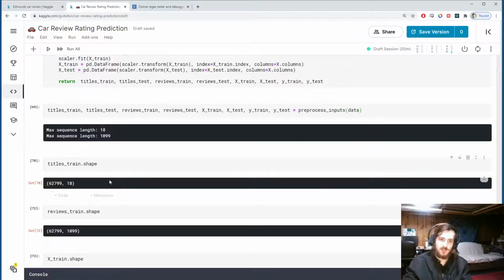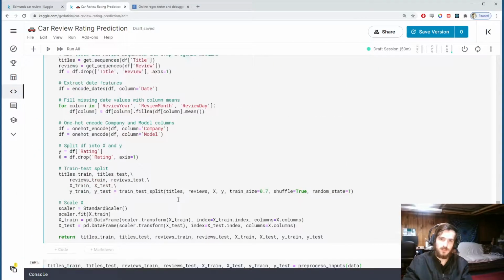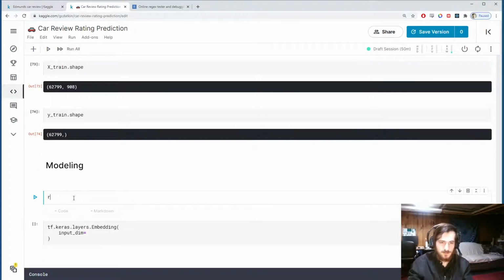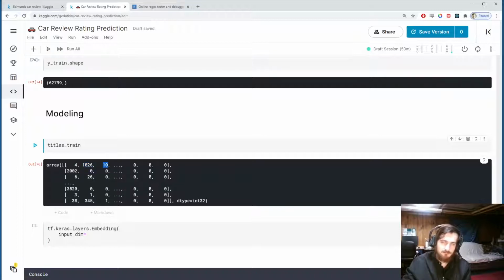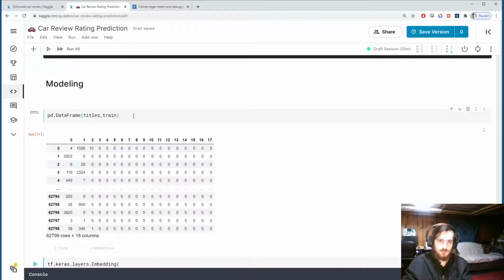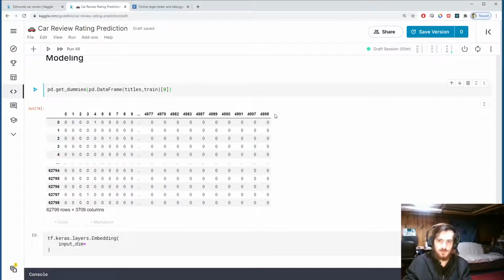The reason it takes that as an input dimension is because you can think of each of these words, let's look at titles train, as imagine one-hot encoding one of these. I think we could actually do it if we turn this into a data frame and then get the dummies for it, pandas.get_dummies. Let's just do it for the 0 column. You can see each value goes to its own thing.